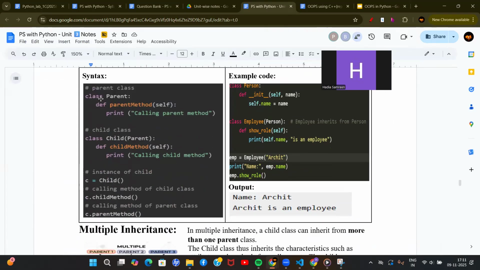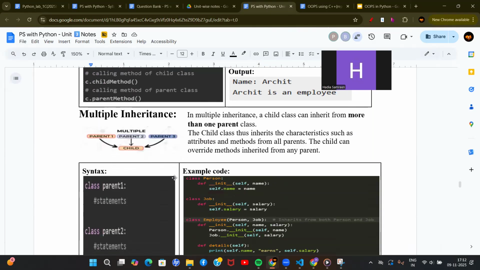So, single inheritance again. For example, the class Person is the parent class, and we have the child class Employee. Employee inherits the behavior, properties, and attributes from the parent class. Single parent class, single child class. Now when we create emp for this Employee class, we are able to access employee.name, that is present over here, because we inherited it.